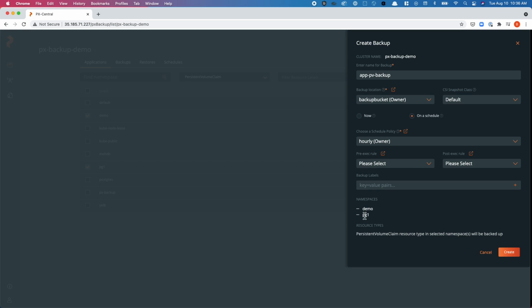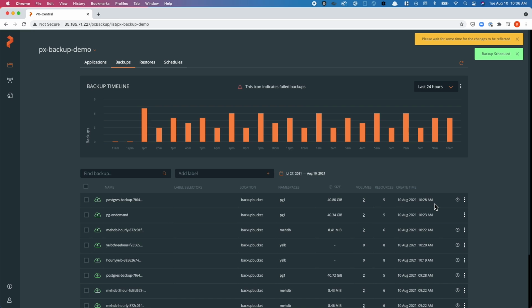So here we see that persistent volume claims in these 2 namespaces will be backed up as part of this particular backup job. So this is how, as an operator, you can create a new backup job, and you can use PX backup to create application groups and back them up and protect your applications.